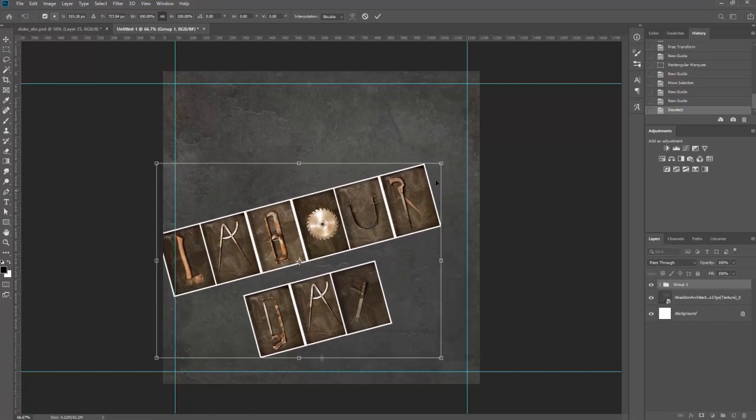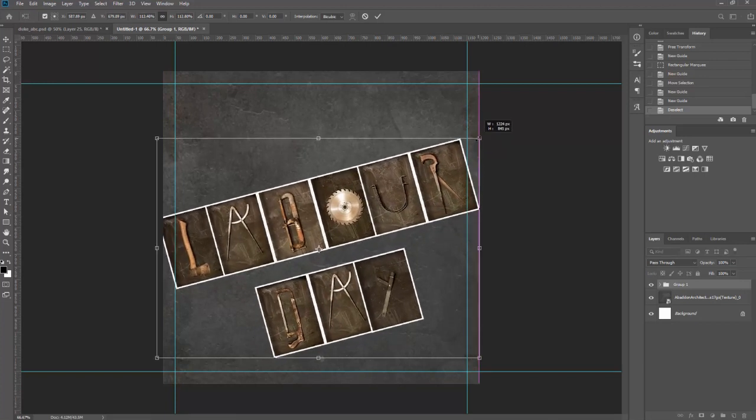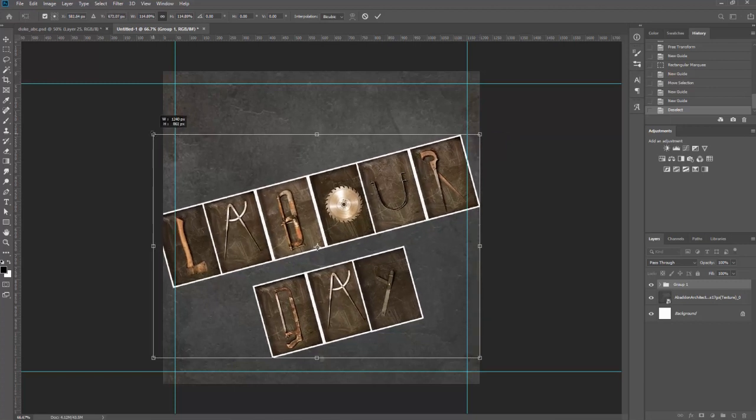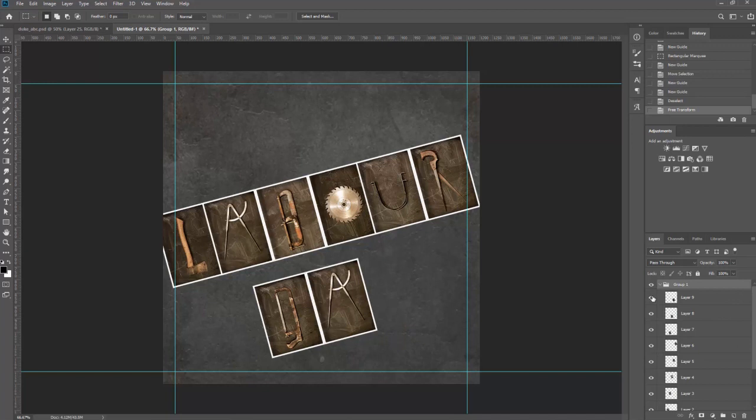If I press Command T or Control T on Windows, I can enter transform. I'm going to position the first letter to the left of the guideline. If I go to the corner and drag the selection, I can make sure that it fits to the right side as well. Okay, I'm going to open the group and select the first letter layer.